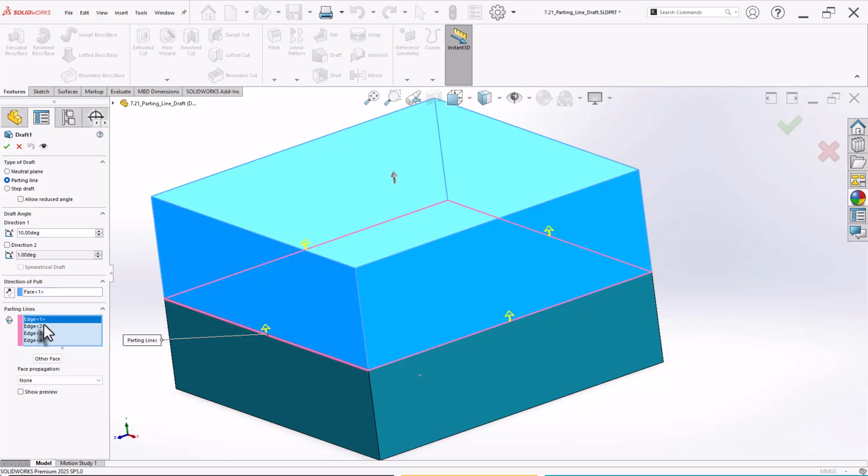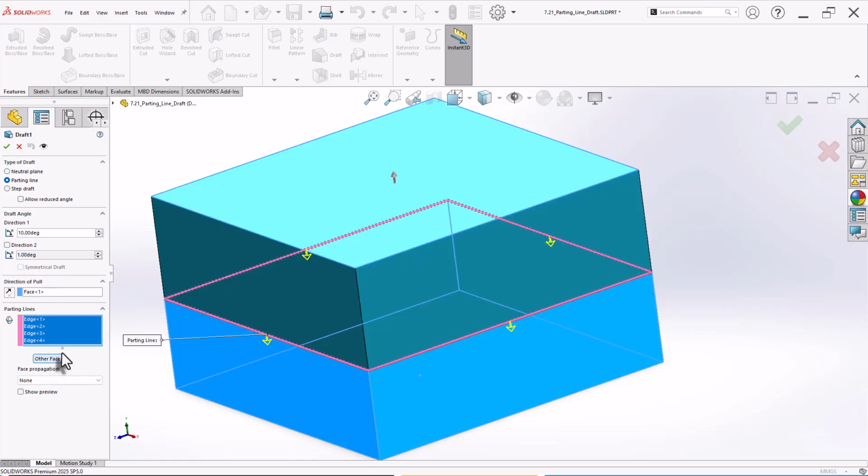Now here I am going to select all these 4 edges. So select one, then press Shift and select the last one. Now click on other face. When I click it, try to observe what changes you have seen. So what SolidWorks does here is it simply switches the selection of faces. This is the meaning of other faces.